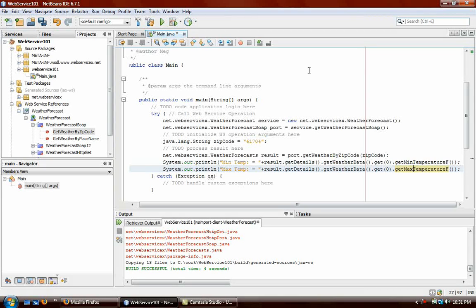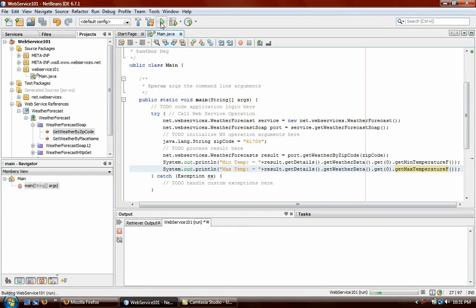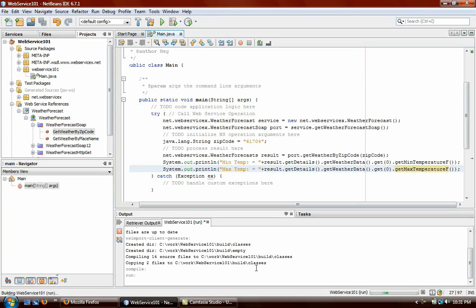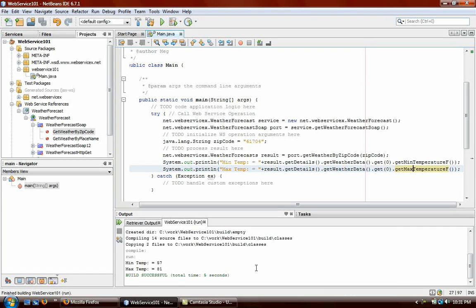This is pretty much all you have to do before you run the program. So we're going to go up here and click on the little green arrow to run the main project, and watch it run down here. As you can see, we successfully printed out the min temperature, which is 57 degrees Fahrenheit, and the max temperature, which just happens to be 81 degrees Fahrenheit. And this concludes our tutorial on how to consume a web service.